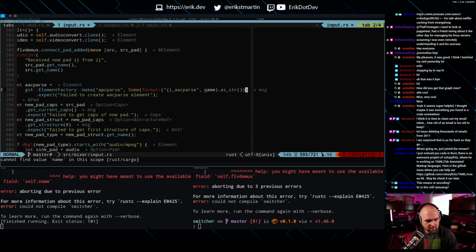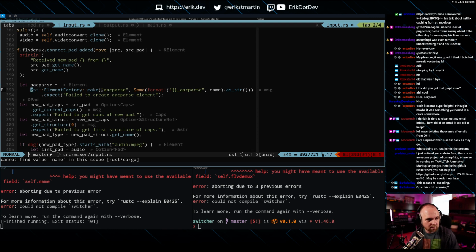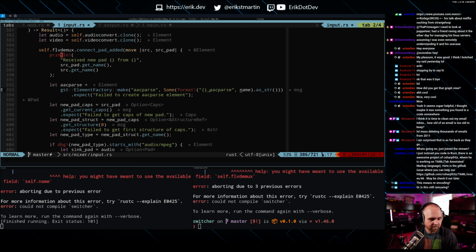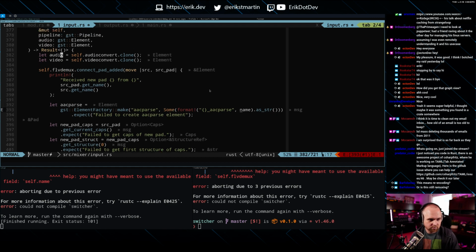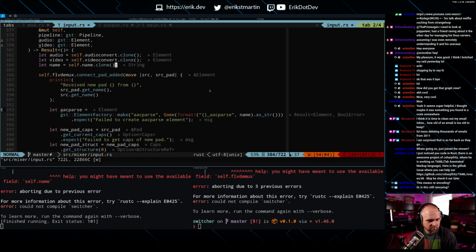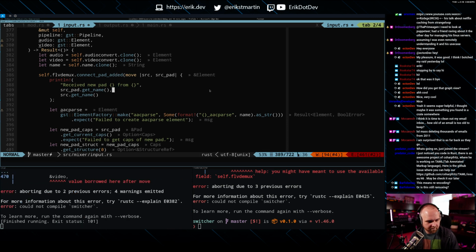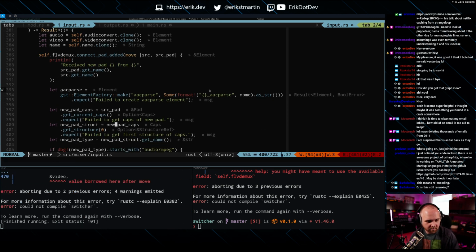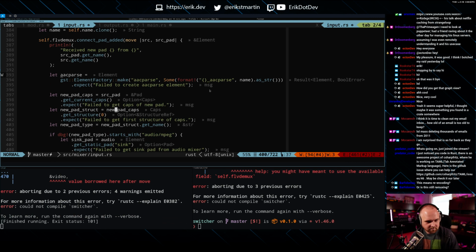I cannot find value name. Oh. We're not going to have access to it. Let name equal self.name.clone. Okay. So now we have our AAC parse element.